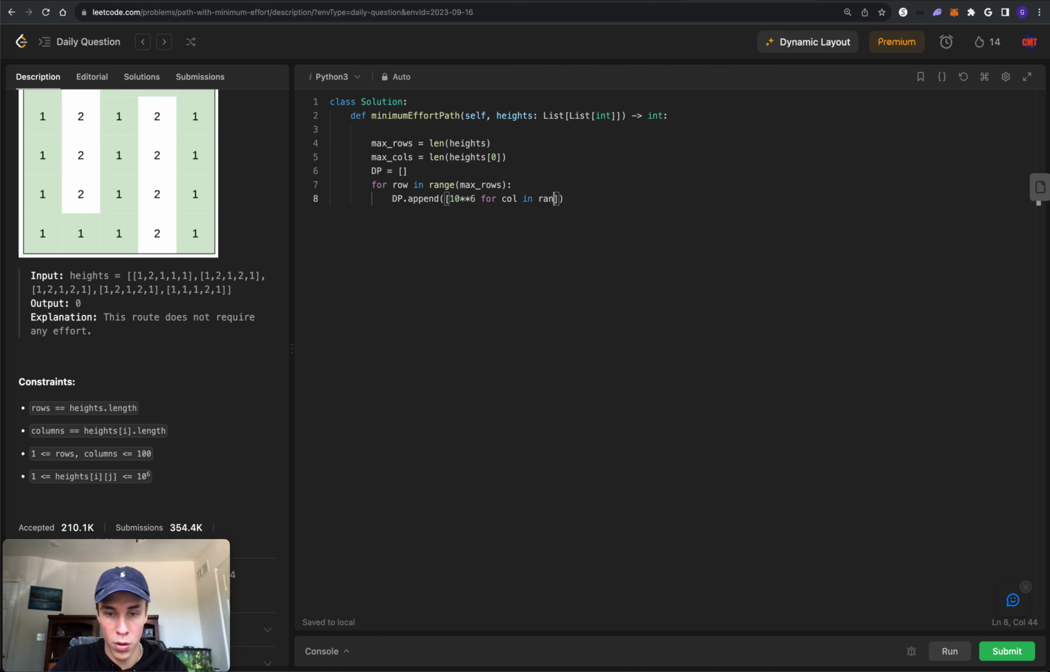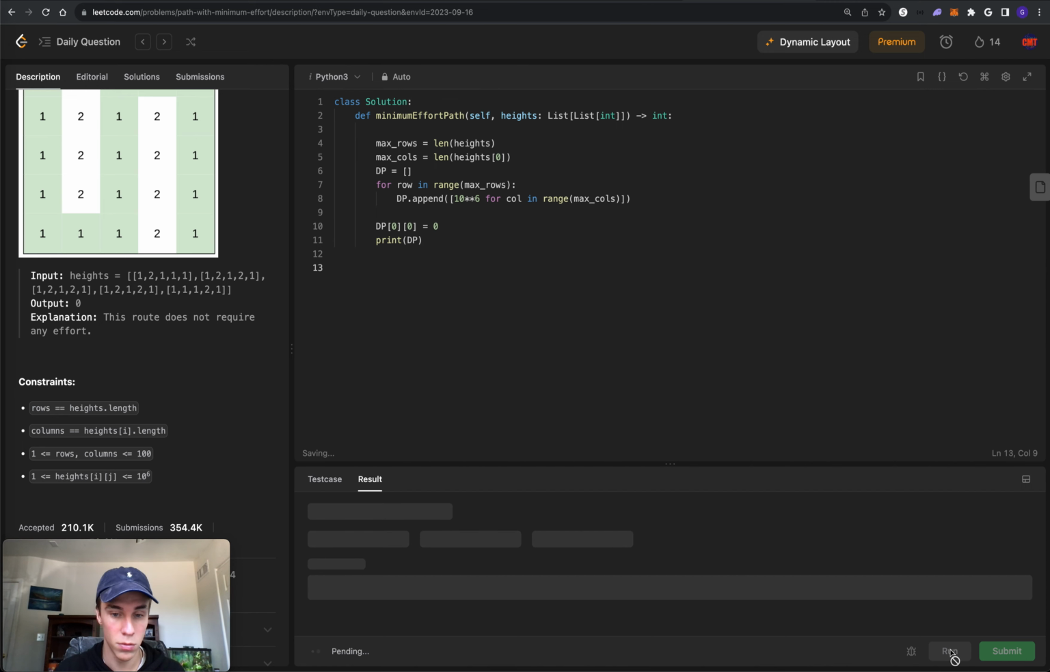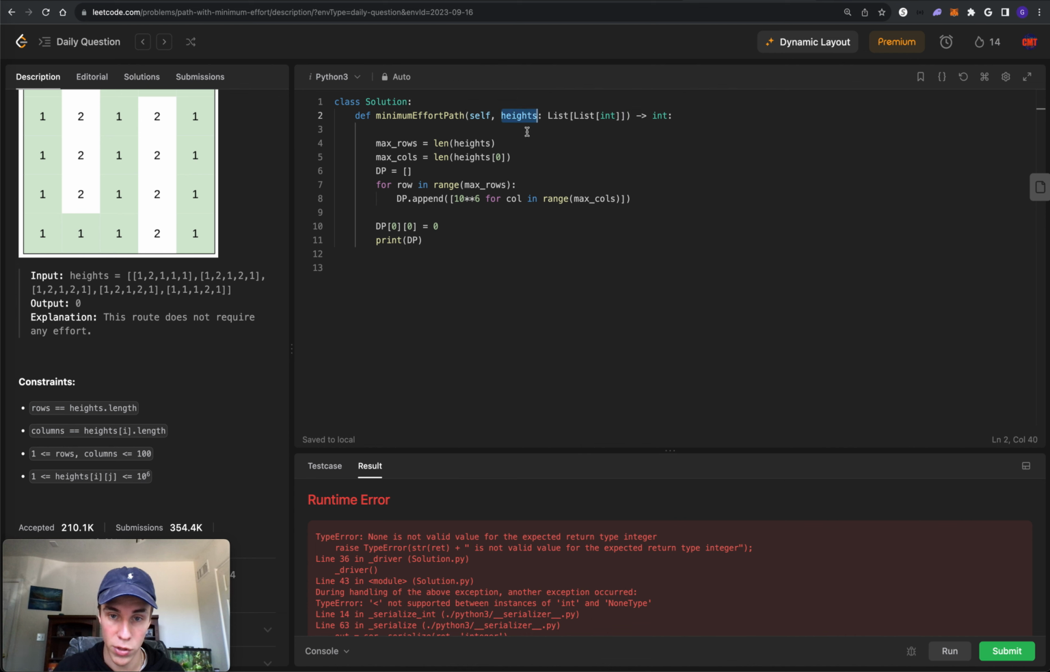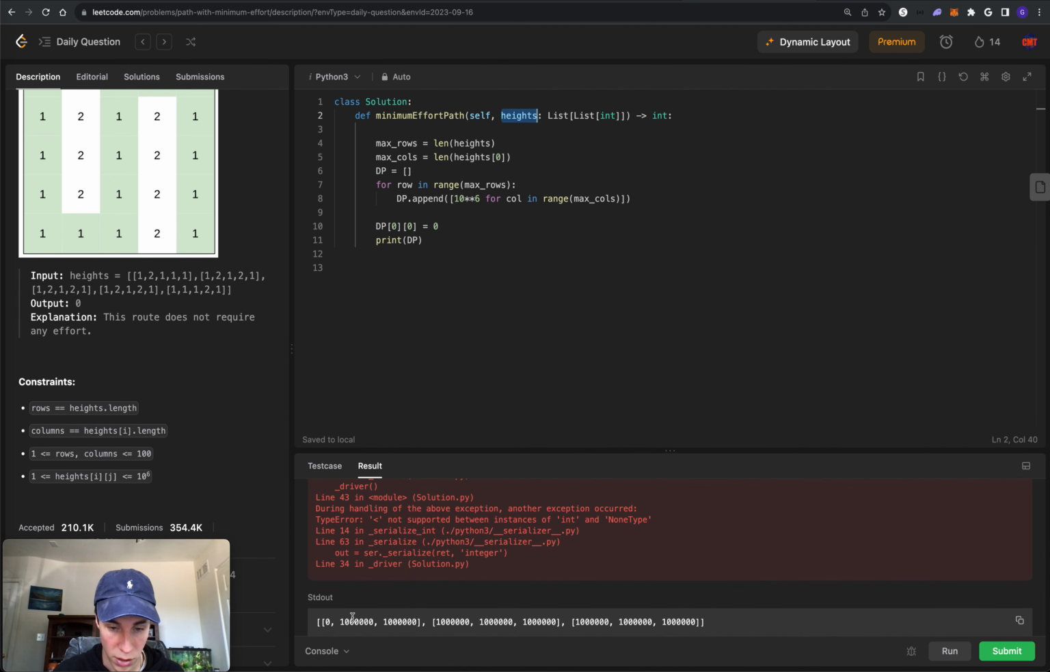for col in range max cols. Let's print dp. Let's also set dp of 0, 0 to 0, meaning that it takes us 0 to start, which makes sense, regardless of what the heights value for 0, 0 is. Let's see. Perfect. We have this pre-filled array now.